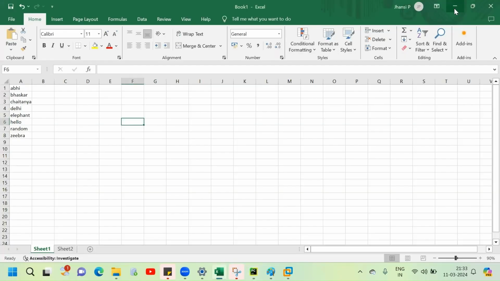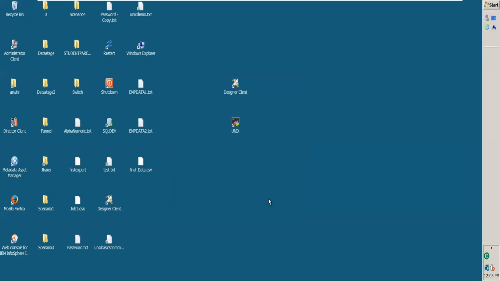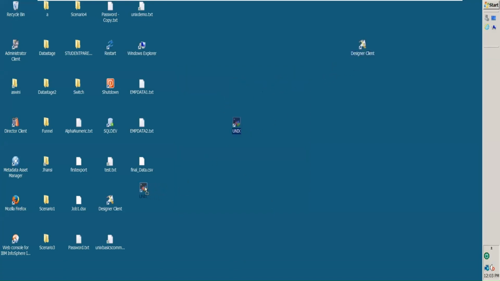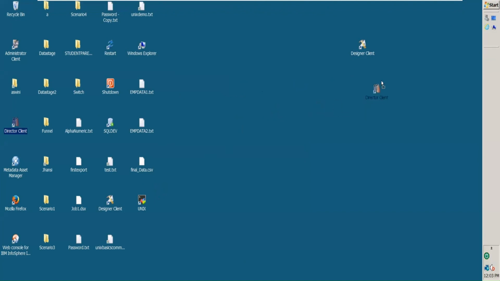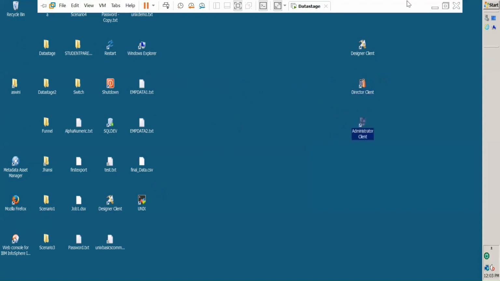So here, going forward, we will try to learn the ETL process through the Datastage tool. And in Datastage, there are three clients available. So this is my virtual machine. Can someone confirm if you are able to see my screen with the designer client, director client, and administrator client? Yes, Yanti. Okay, thanks.